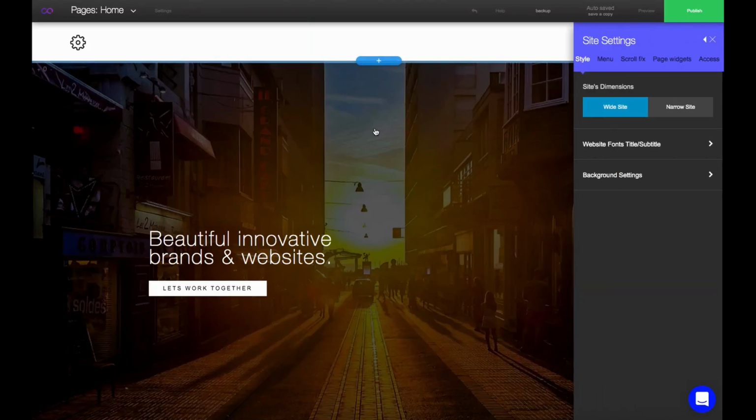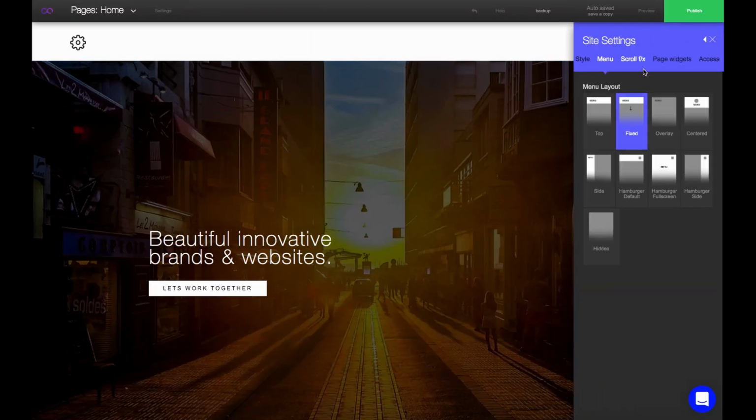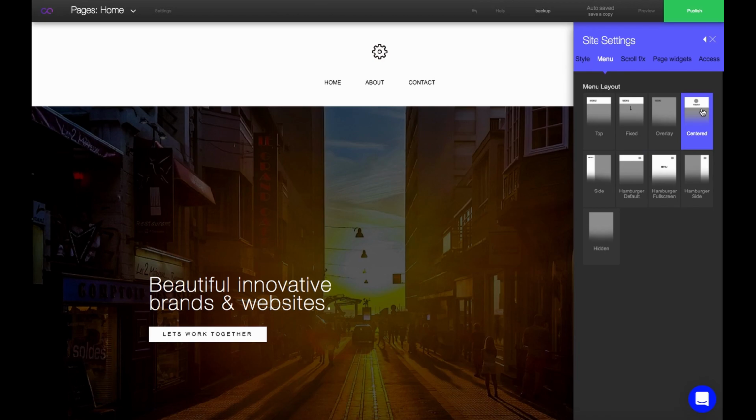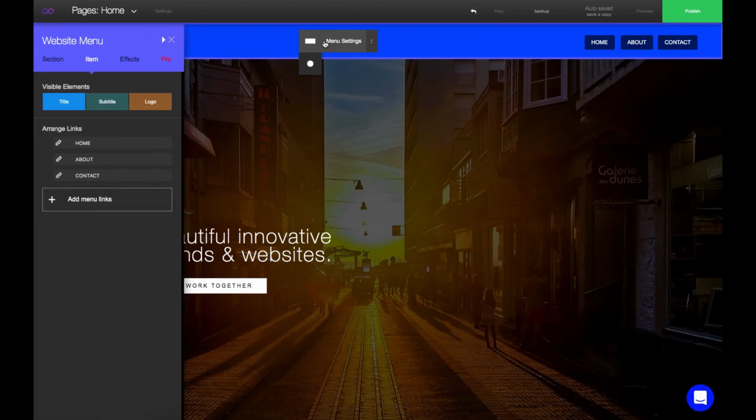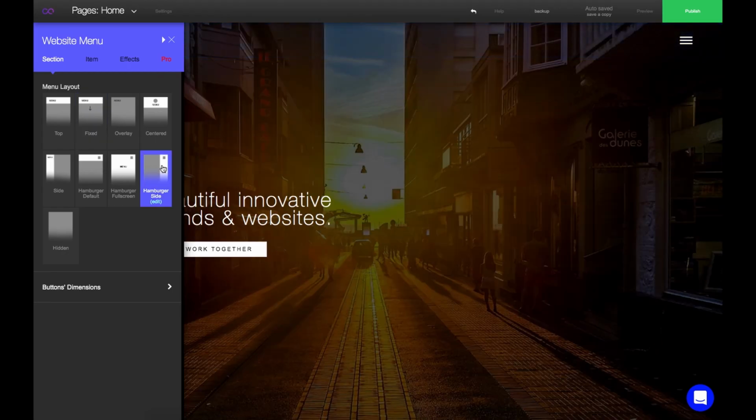From top bar click on Site Settings and choose Menu. You can choose a different type of menu styles from here. Let's revert to fixed menu style, it looks good. You can also choose the hamburger menu style and customize it completely as per your requirements.